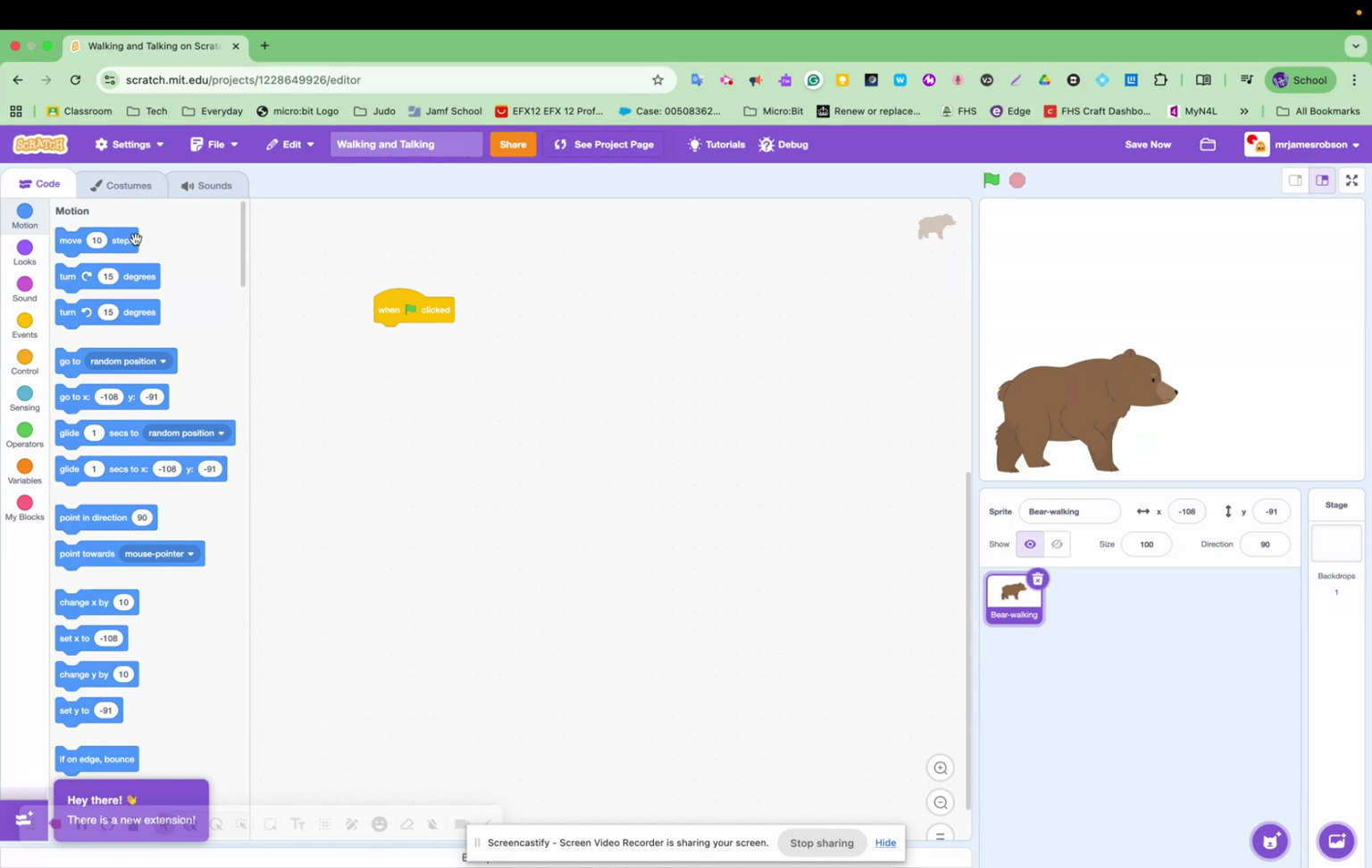Now the first one at the very top is move 10 steps. So we're going to click on that. We're going to hold our mouse button down and drag it across, and it clicks on there like a piece, like Lego blocks clicking together. Now we want to change that 10 to 20. So we're going to click in on that 10 there, click delete, and then type in 20.